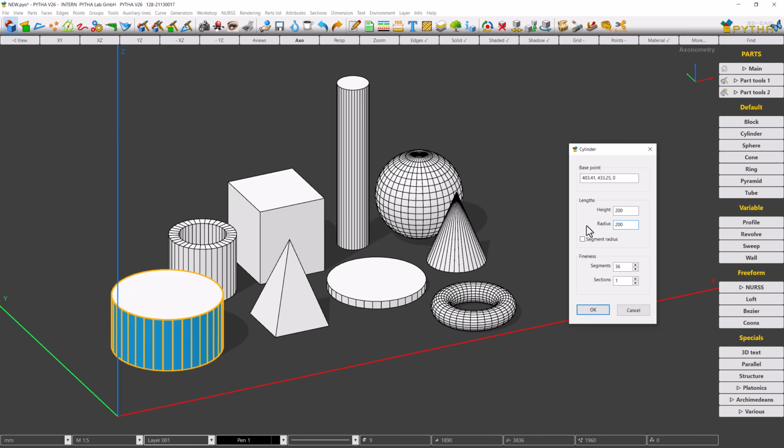For example, if I reduce the number of segments of this cylinder to 5, you can see that the rounding now only consists of 5 flat faces and looks very angular. I increase this value using the arrow keys. The more segments I use, the rounder the part looks, and the more perfectly it approximates an exact circle.